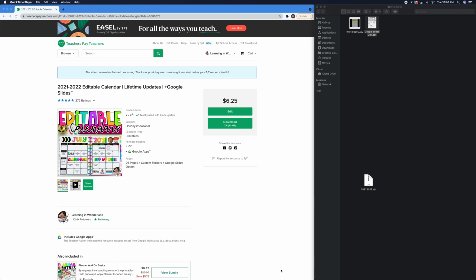Wonderland. I wanted to show you some tips for using this calendar set and also address some questions that I'm getting a lot about this calendar set from my Q&As, from DMs on Instagram, comments. So I want to put that all together here for you in case you have some of the same questions.